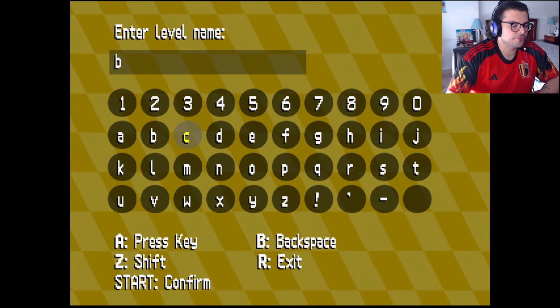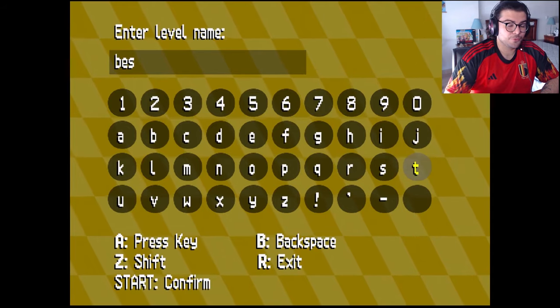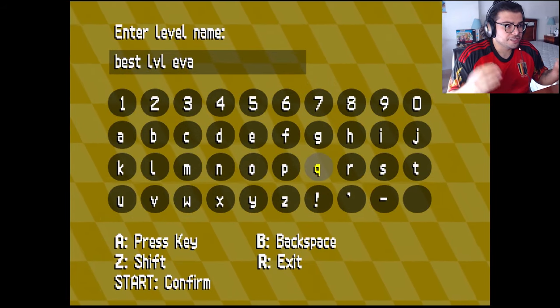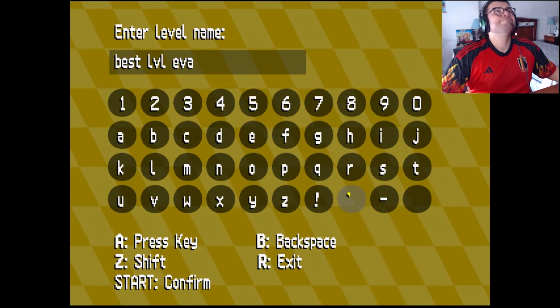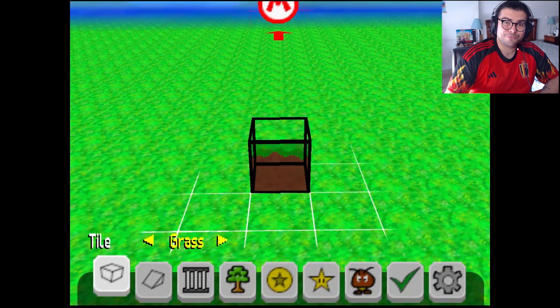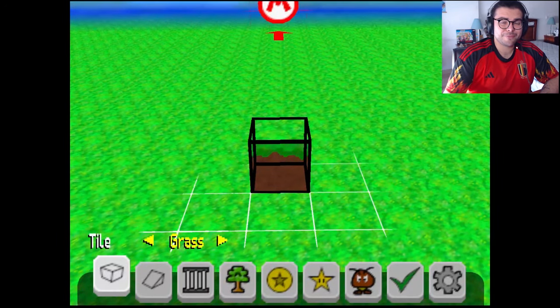Then you'll get to pick a name for your level. I'm gonna name this something really creative. I can spell, yes! Once your level is named, you will be sent to the editor. Now, I know this can be really overwhelming at first, it's one more dimension to work with, but really, it's a lot simpler than it looks, and I'm here to show you how it really is.